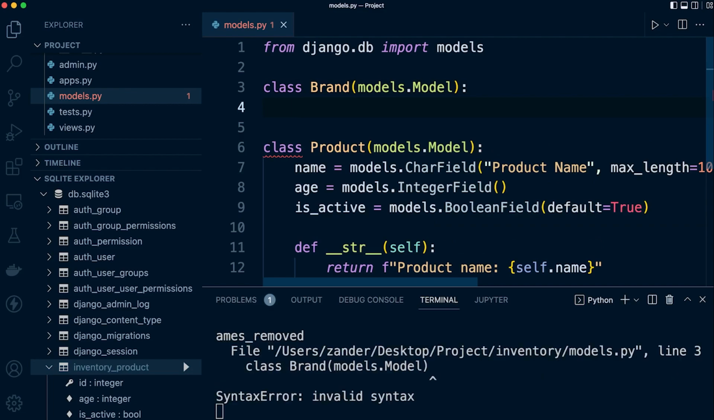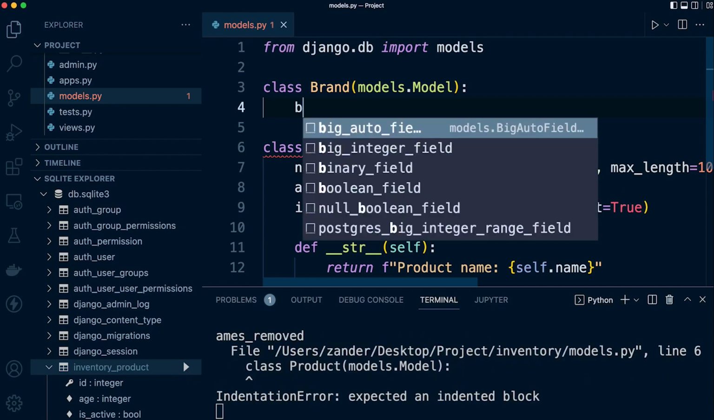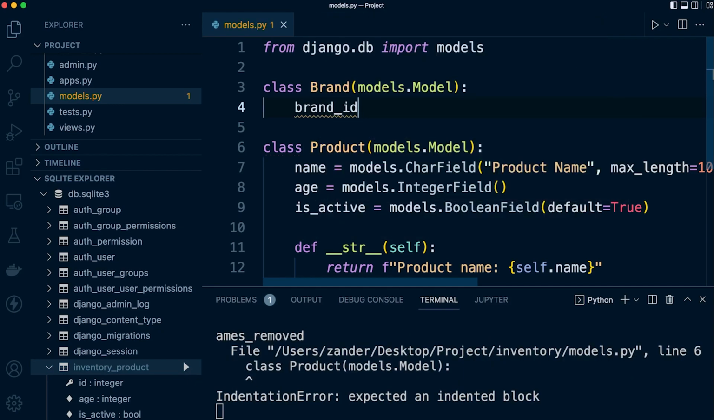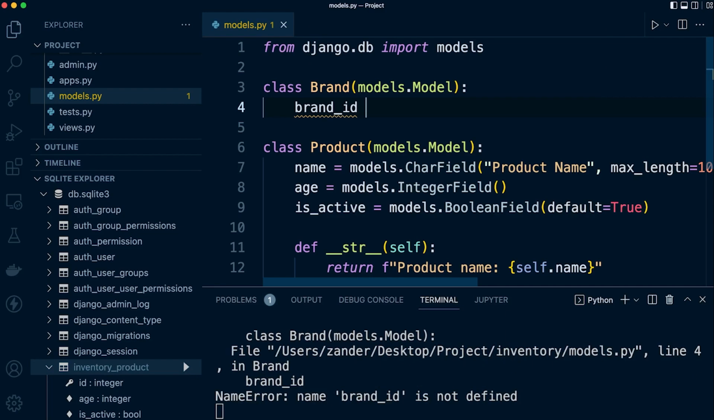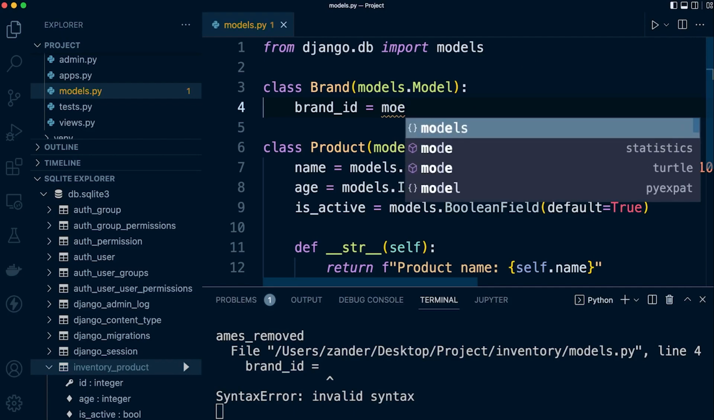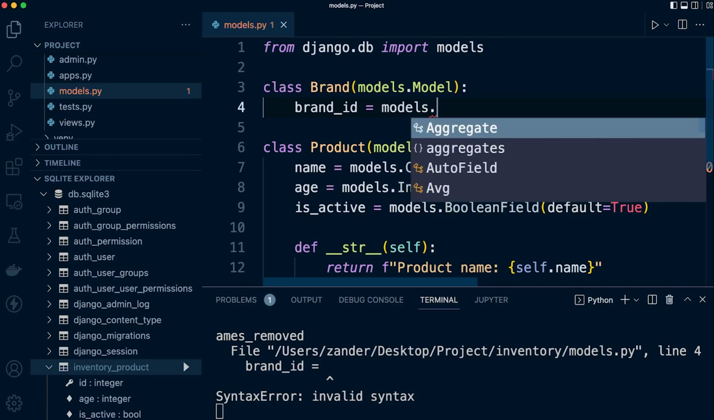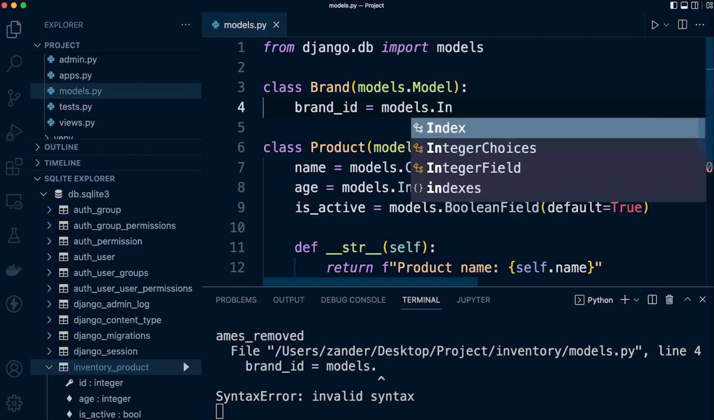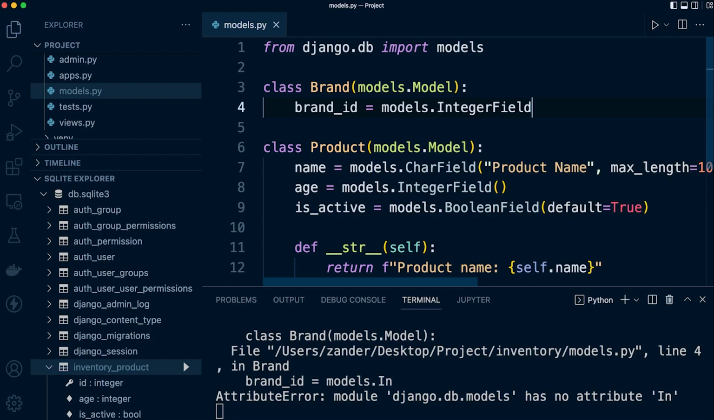Okay, right, so in here we're going to have the name, but first of all we're going to set the ID. So we're going to create a new field. We're going to just call that brand ID, and this is going to be the primary key. So let's assign this field to a type, so models dot and let's go for an integer field. So we're going to store a number.